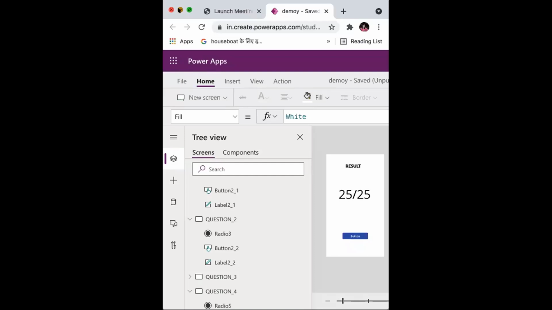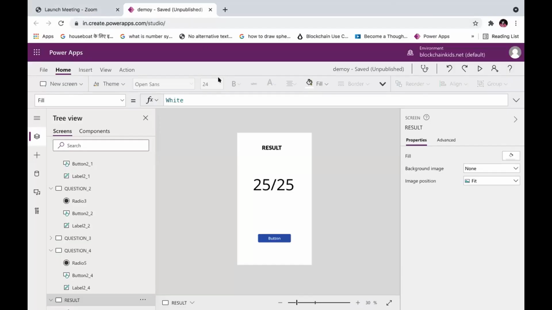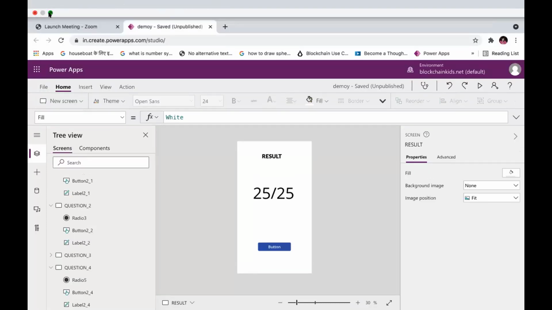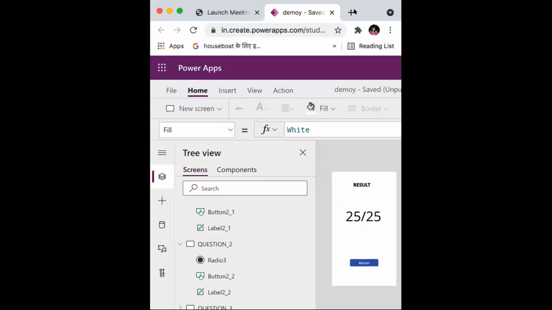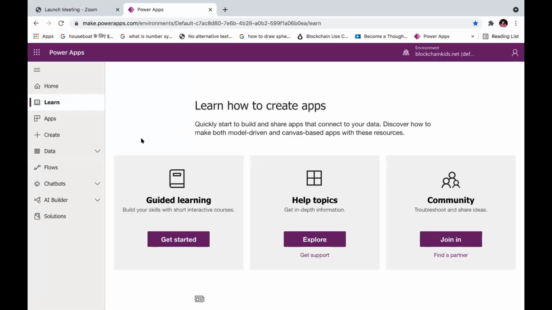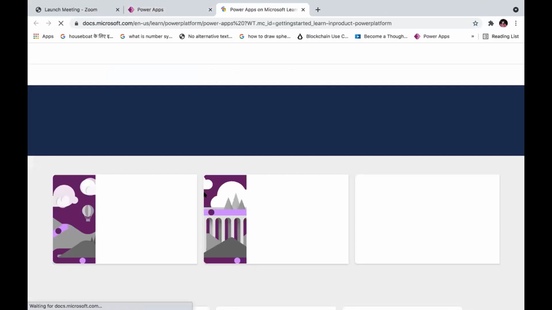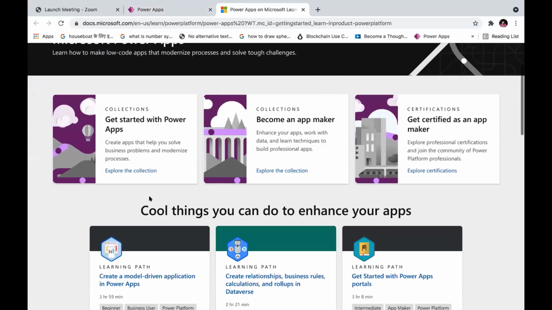I would say you can use all the Microsoft documentation. Let me show you. When you go to the homepage of Power Apps, in the learning section you will see there is guided learning. When you get started with this, you can find a lot of cool things that you can learn.